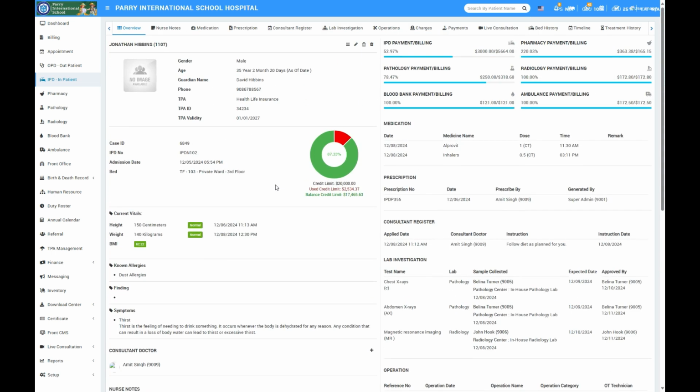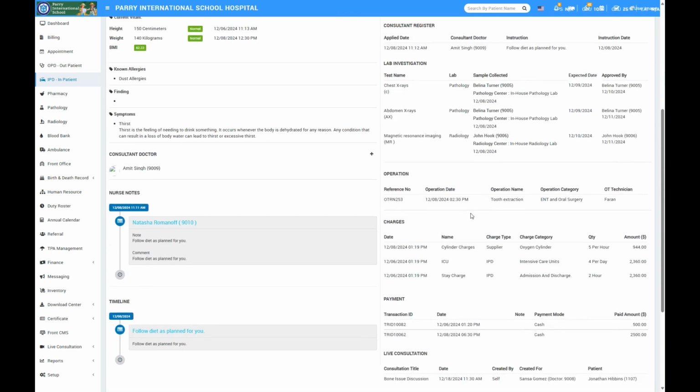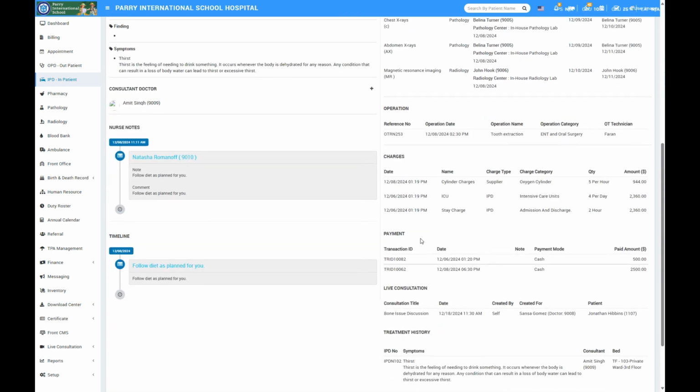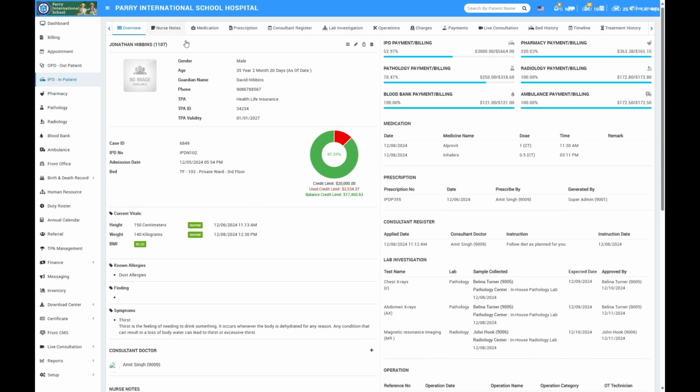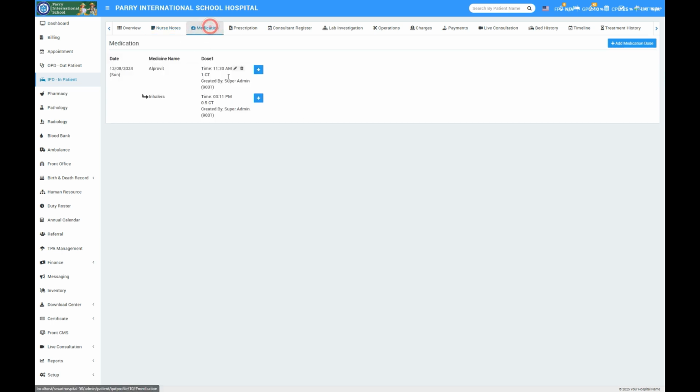So this is the info. We have opened the folder of the patient, and these are all past records, past visits. When the patient is at the ward, the nurses can go around and take their notes, and then administer medicines. All the medicine will be here.